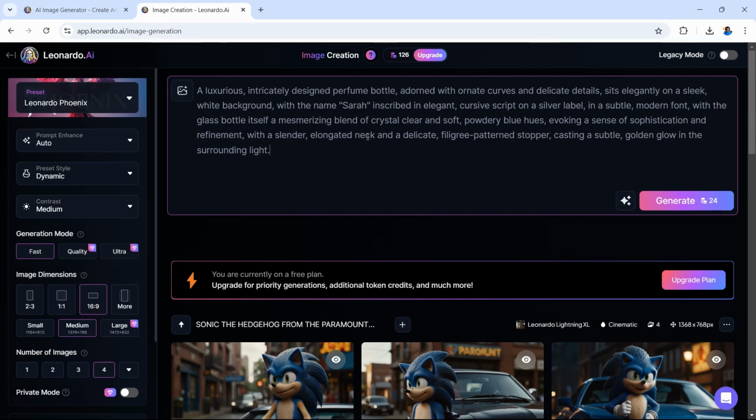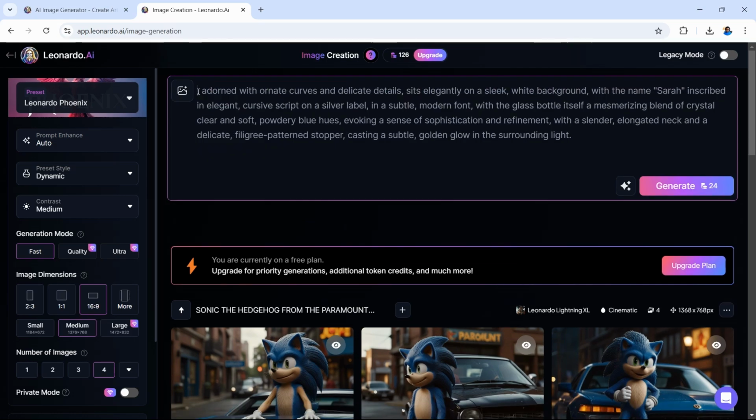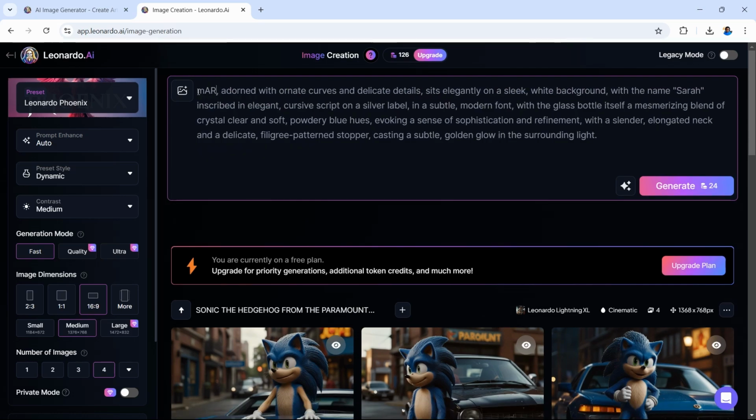What I'm going to do is look around this prompt to see if there's anything I want to use for our Mario. It says luxurious, so already I don't need that. Let's delete that. Intricately designed perfume bottle. No, what we're creating is Mario. So let's put Mario as our point here.